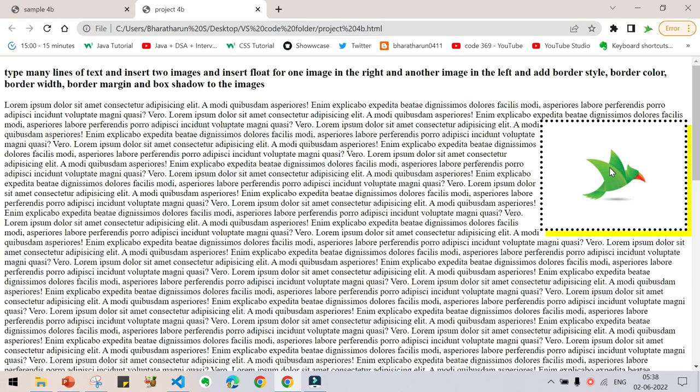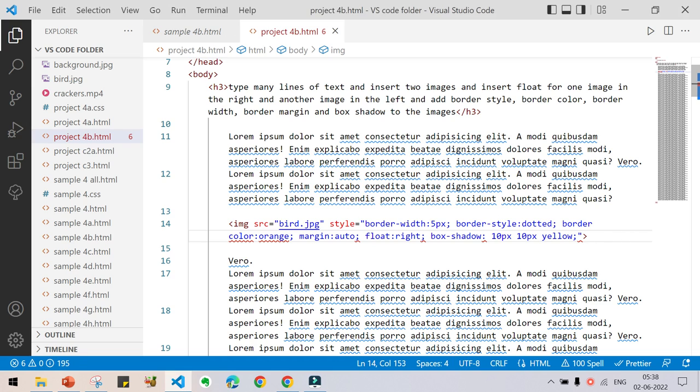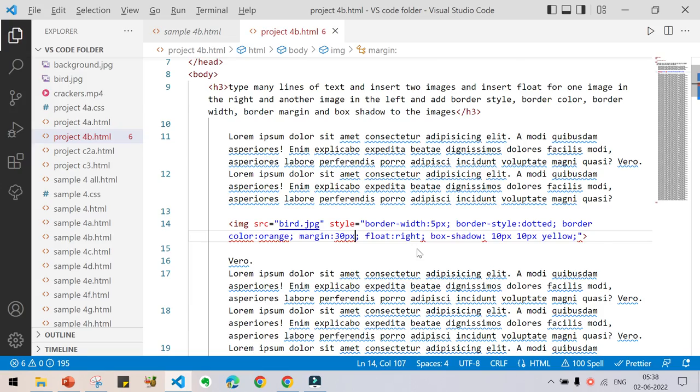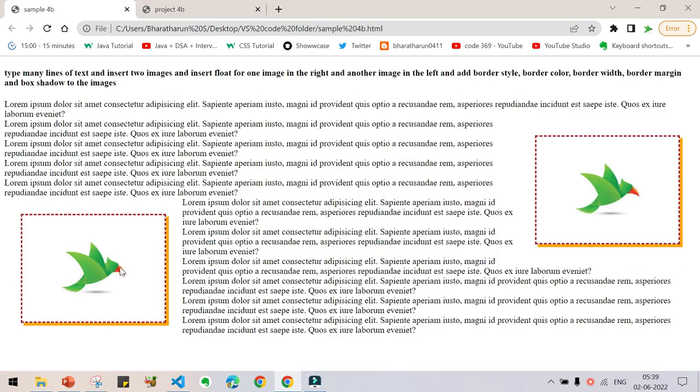Now you can see an image, but the margin is auto. If we leave some space like this, if we have some more margin space, it will look good. So we can change our margin from auto to 30 pixel, px, press Ctrl S, reload. Now you can see a beautiful image inserted inside the box. Fine. Now we have to insert one on the left side also.